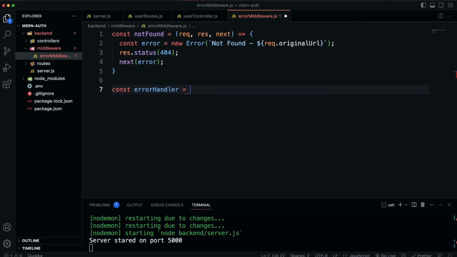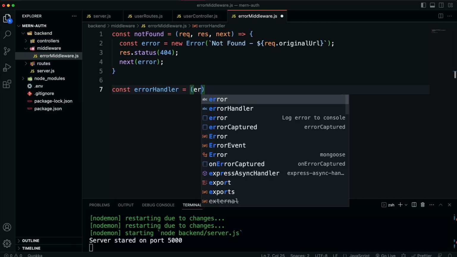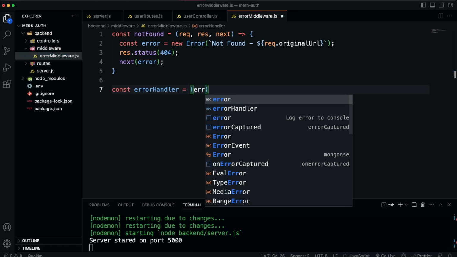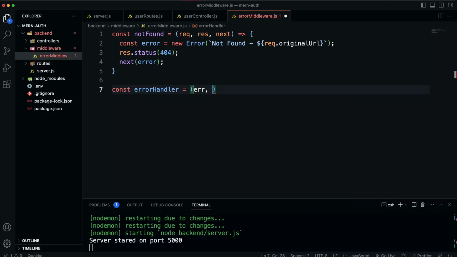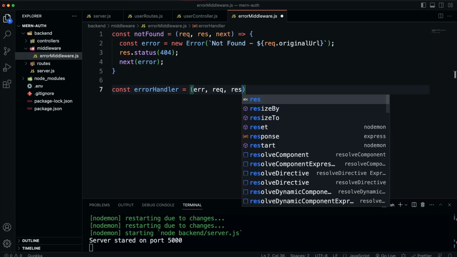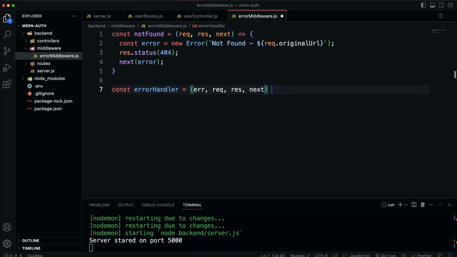And this is going to take in, in addition to request, response, next, error as the first argument. And if you do that, Express knows that this is your custom error middleware. So let's say request, response, next.